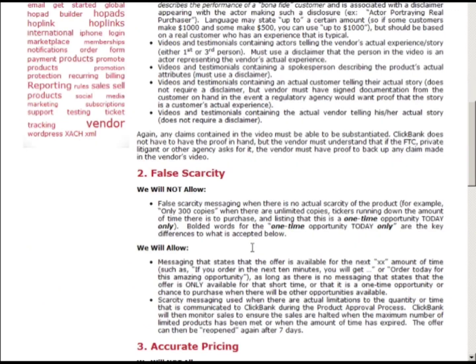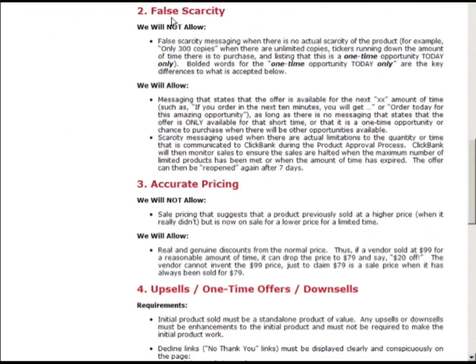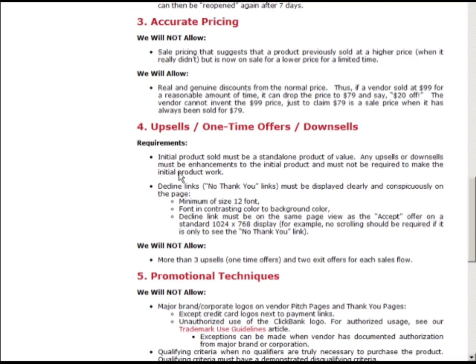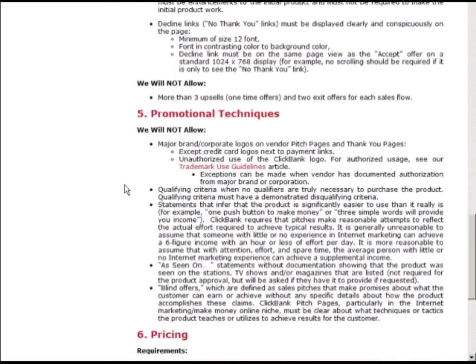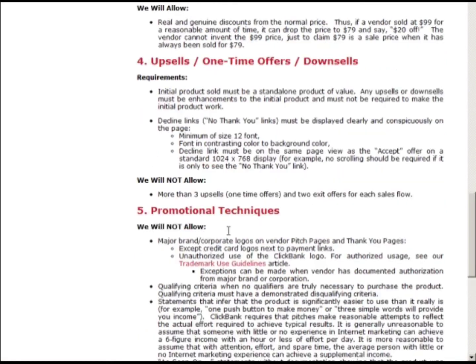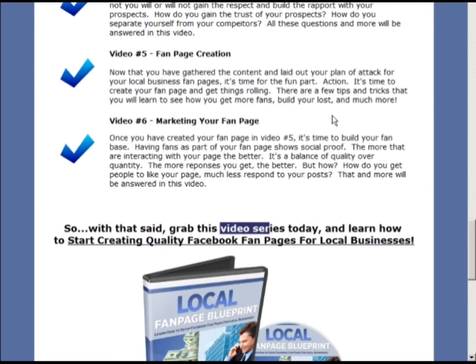with these rules. Another thing they don't allow is false scarcity, which means like only 300 copies left or something like that. So make sure you read through here. Make sure you have accurate pricing, stuff that's not deceiving. But just make sure you read through here and make sure that it complies with your sales page.